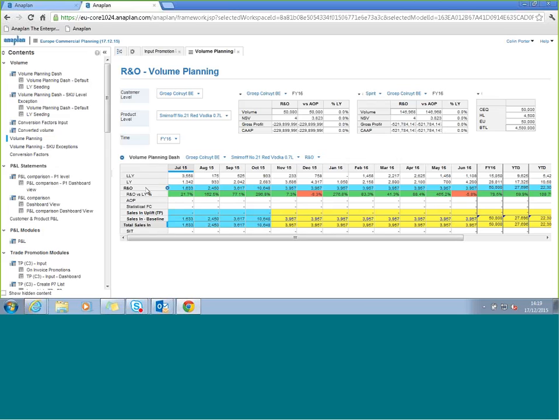We've taken out the actual line item, and so actuals are now incorporated into two lines: into your R&O, and into your sales in baseline. We've also renamed these line items, so hopefully they're a little simpler to understand. This is a sample of R&O planning. Right now you have actuals from July to October, and you can see those actuals down here, whereas before you were not able to see that.